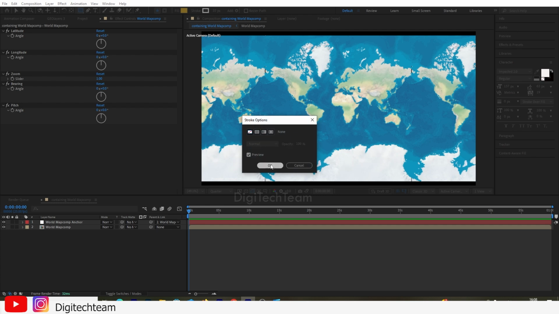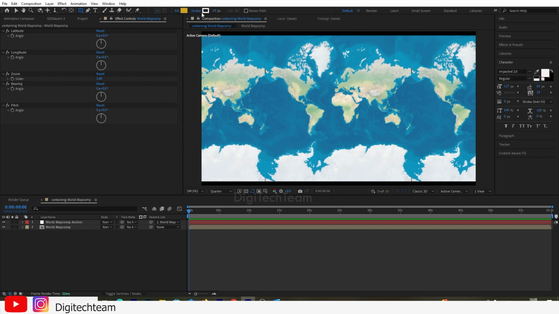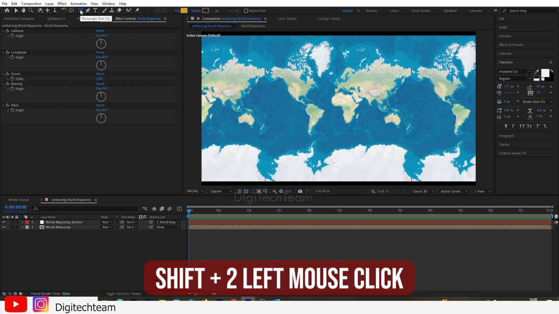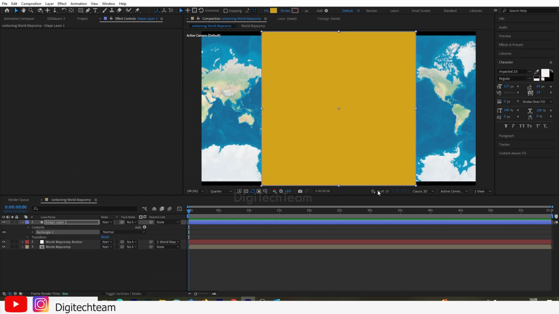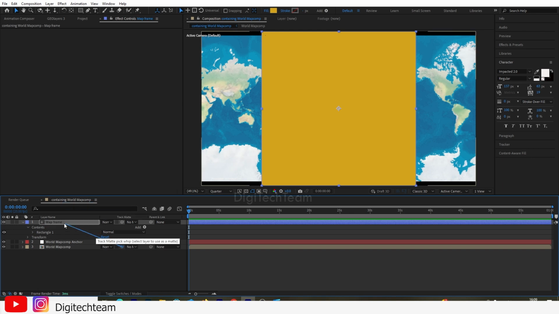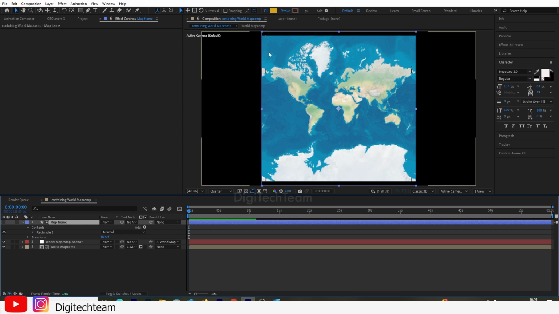Disable stroke, enable fill. Then hold Shift and double-click the rectangle tool. A perfect square will appear in the center of the preview window. Rename it to Map Frame. Now, track matte the main map comp layer using Map Frame. Instantly, the map is masked inside the square.